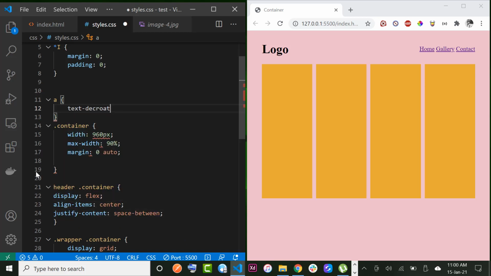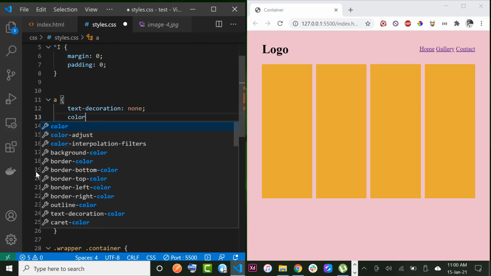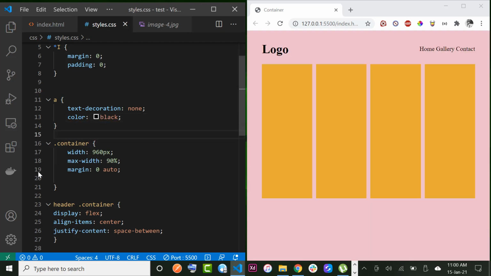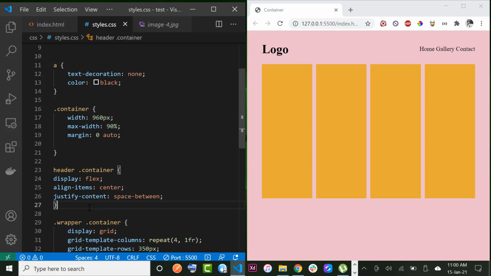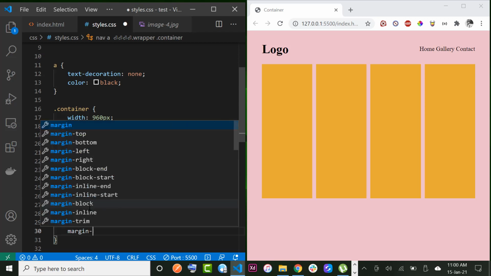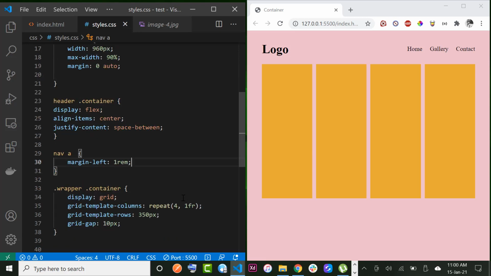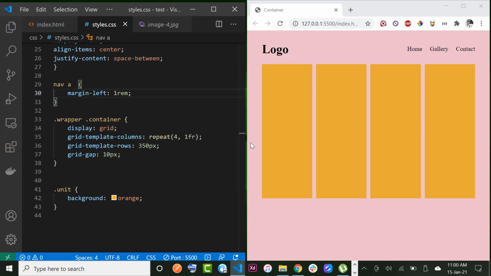What am I doing? I'm removing the line. So let's do, how do you call it? Media queries.